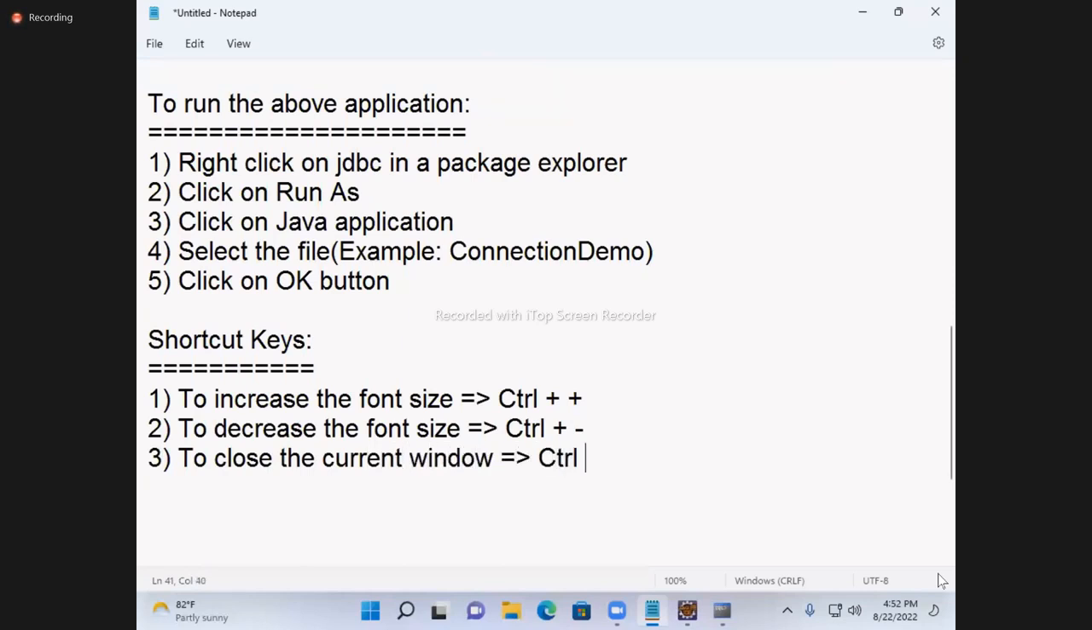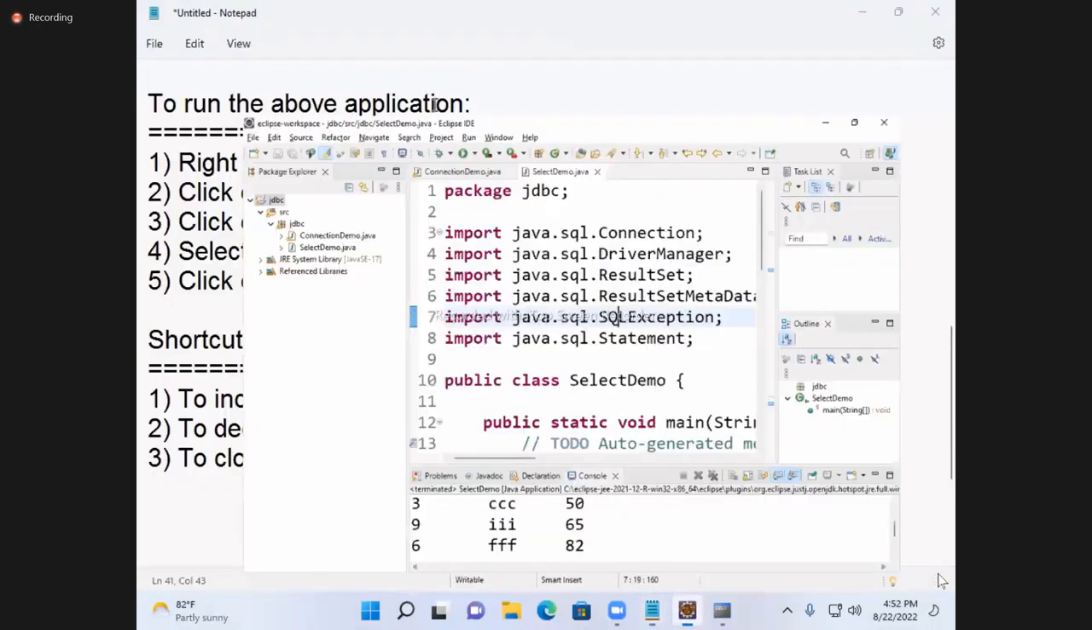Control W, to close the current window. Control W, to close the current window. Control W. See, here already two windows are open.